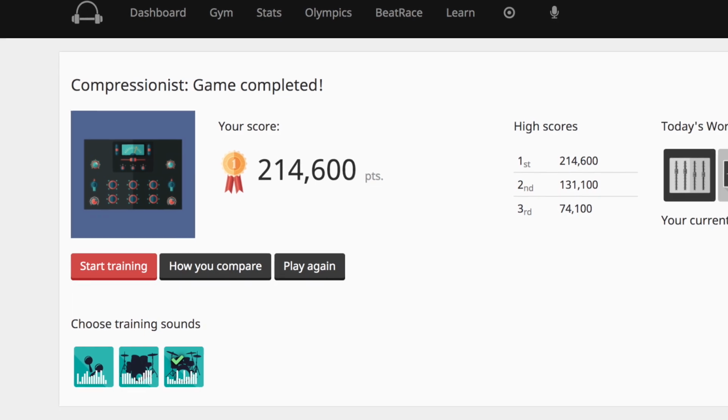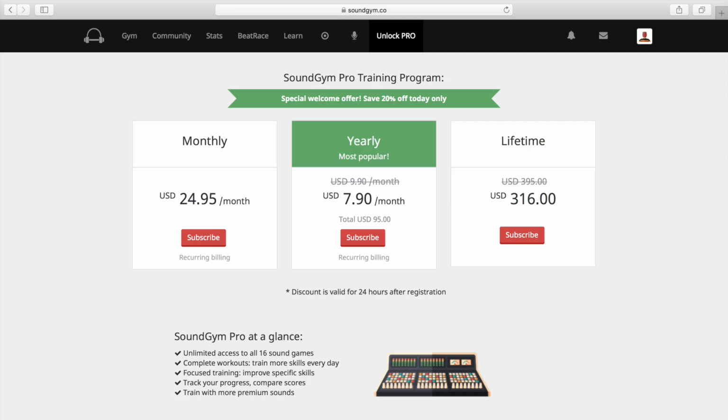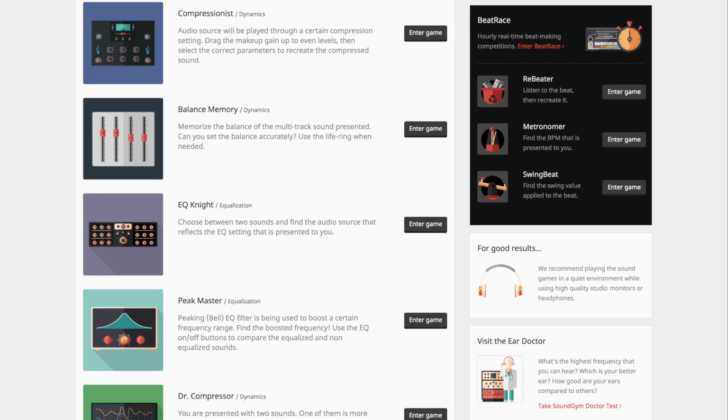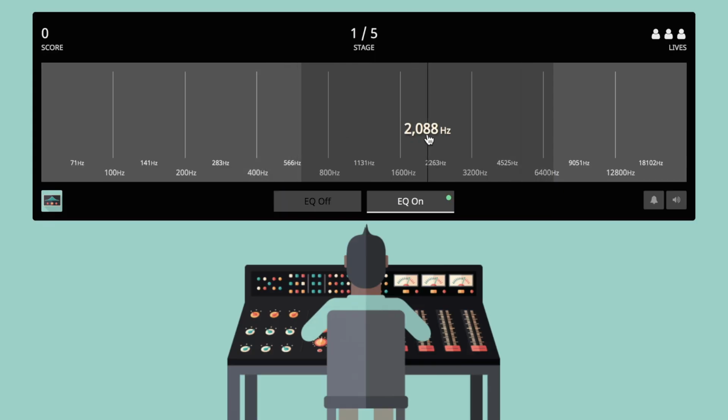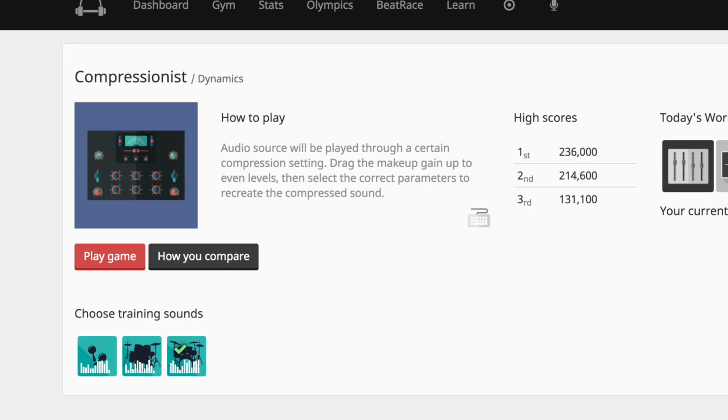How many points can you get? Now, to play this game, you do need the Pro membership. The free plan only gives you access to 3 of the 16 games. This is my favorite of the free games. It's an EQ peak filter game. But as I'm sure you can imagine, the best games are on the Pro plan, for example, Compressionist.